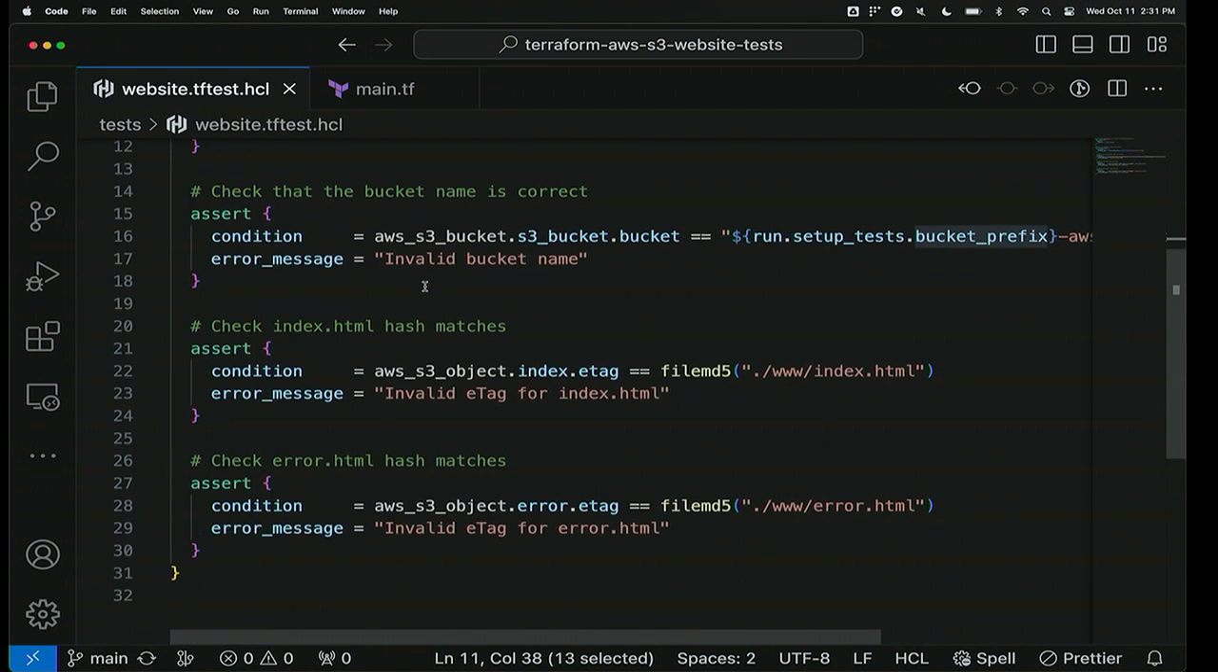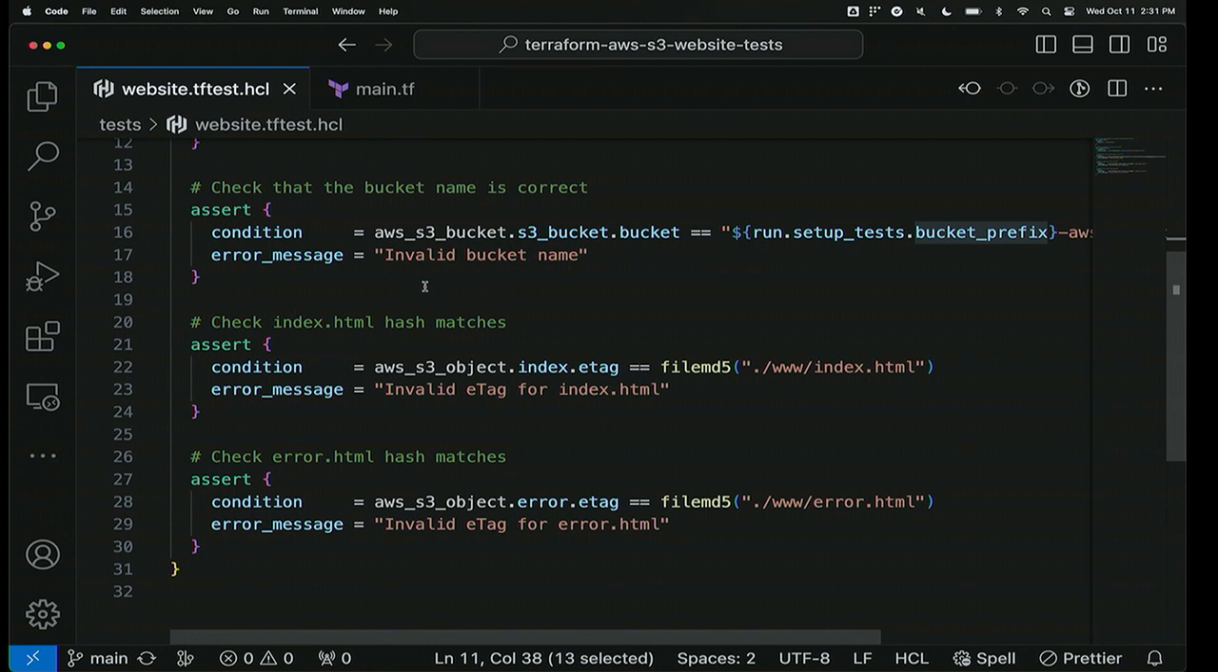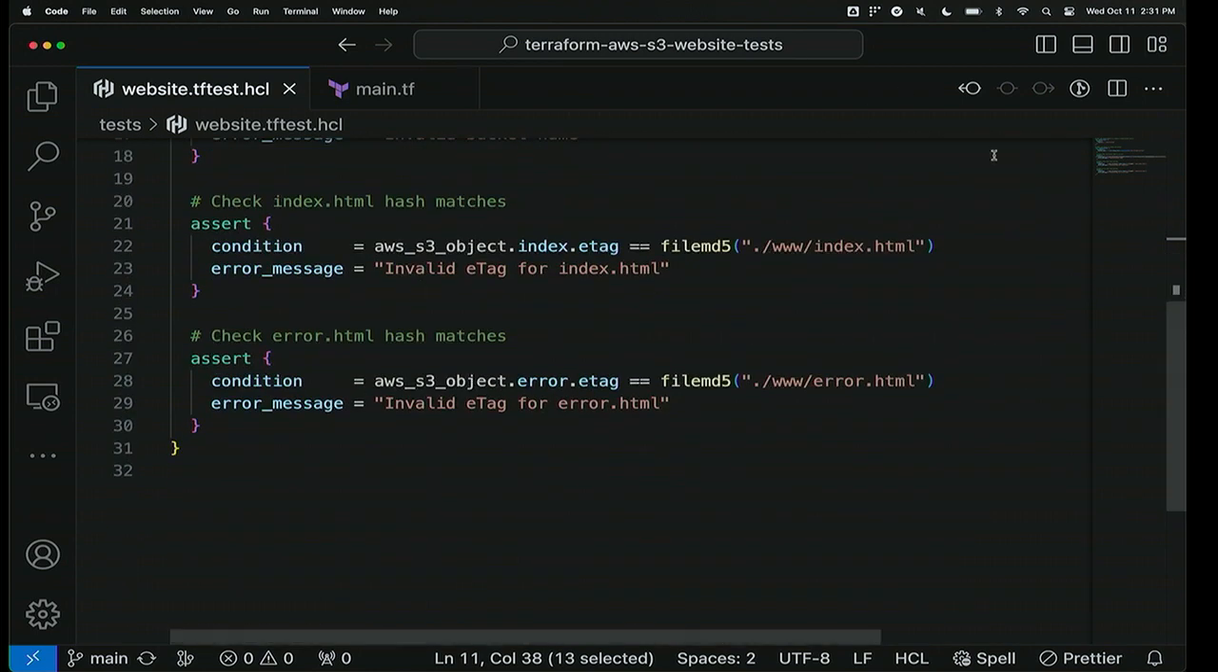And then we have, in this case, 3 assert blocks. Our first assert block will just make sure that the bucket name matches what we gave it. And then we have 2 assert blocks to check the etag property, again, the hash of the file calculated on the AWS side against the file on our local disk. So just checking, did the files get uploaded in one piece? So I think we are in good shape to go ahead and run this.